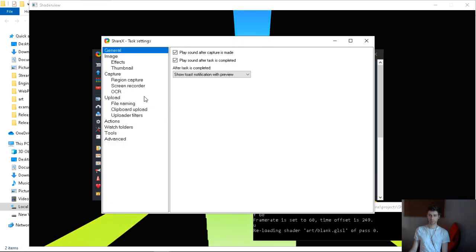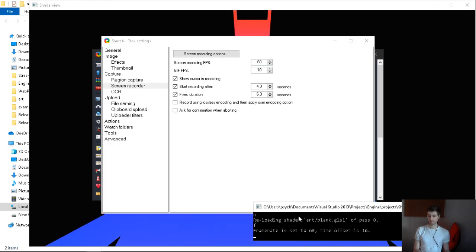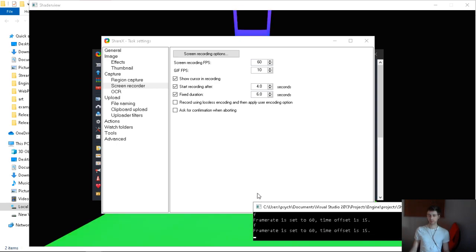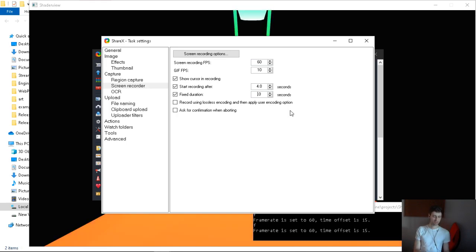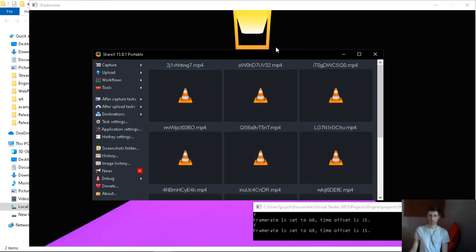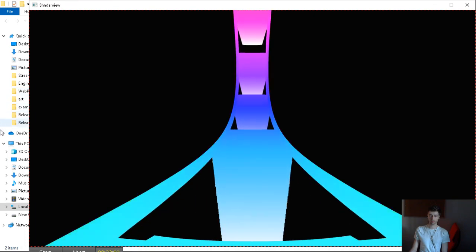I'm almost wondering if I should just change the screen recorder time to something different than 6 seconds. I wonder if this isn't hitting proper 60. So let's just try 5.9 instead. If it's a little bit slow, instead of changing the shader, let's just change the recording.